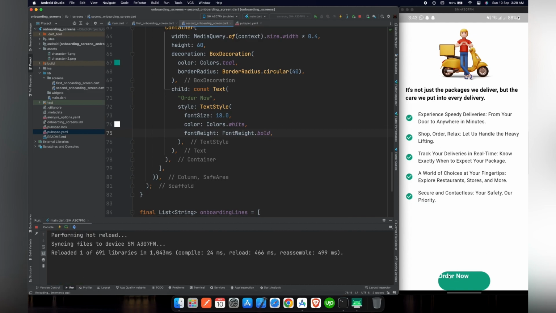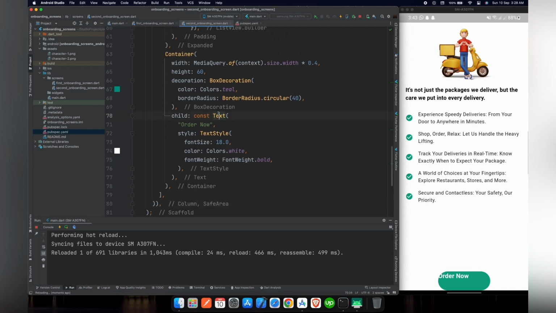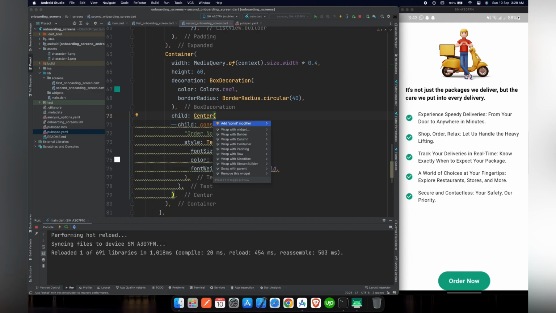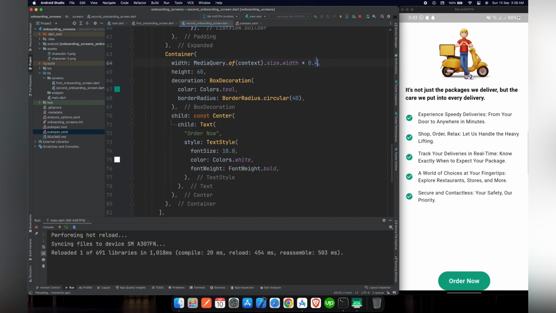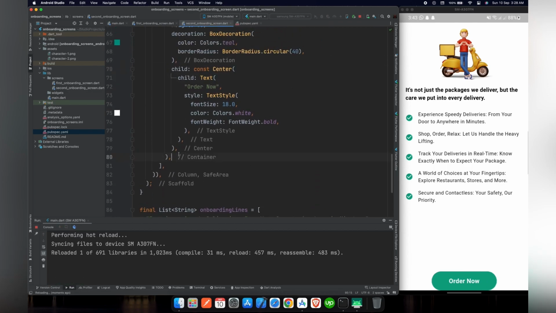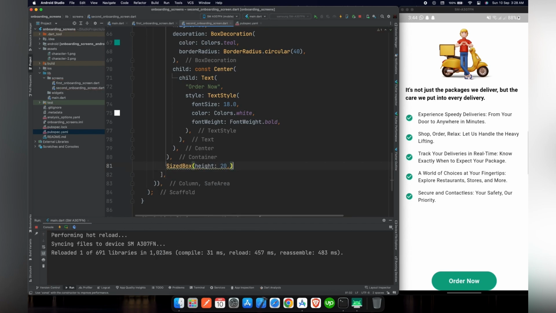And now if we reload our project, you can see that Order now is on the left side. It is not properly aligned in the center of the button. So what we can do is simply wrap our text inside the Center widget. As we reload our project, you can see that Order now is right in the center of our mobile screen. I have also increased the width from multiplying 0.4 to 0.5. So now our button looks fine.